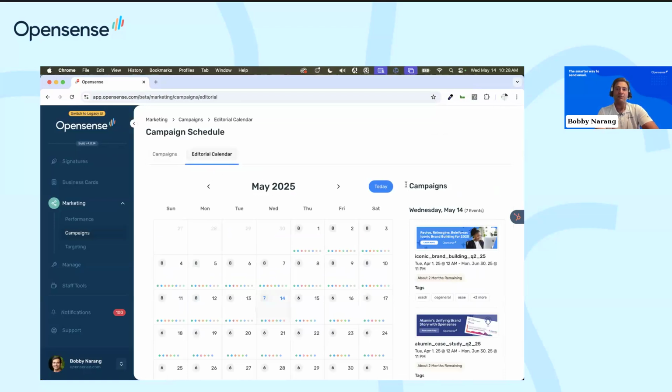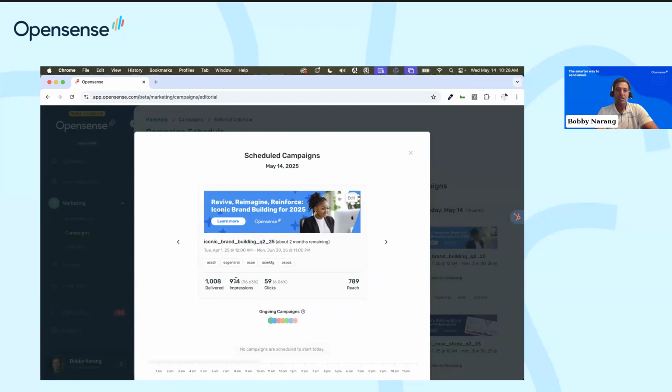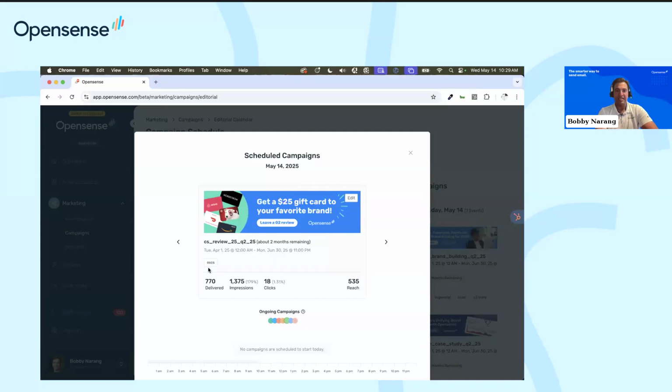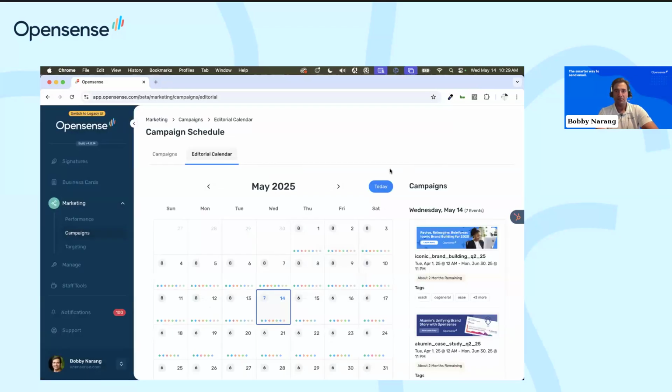The editorial calendar is a phenomenal way for me to be able to click into today and see not only which banners are live today, how they're performing, and also which teams or targeting are they aligned with. So I can see, for instance, that our CS team is the only one running this particular banner, and we're doing pretty good in terms of our performance today. That is very exciting.